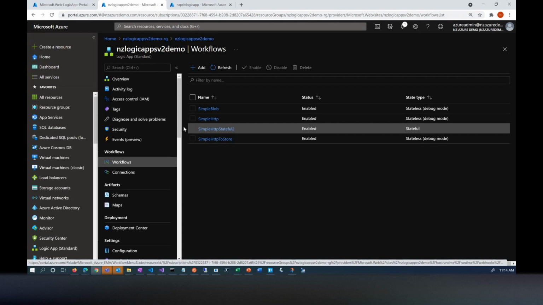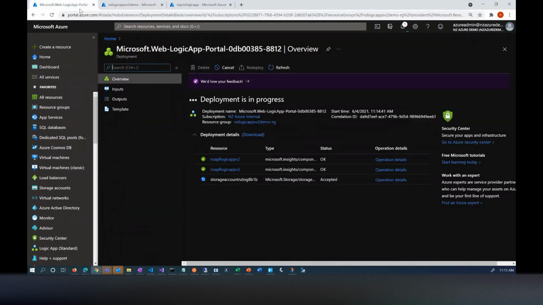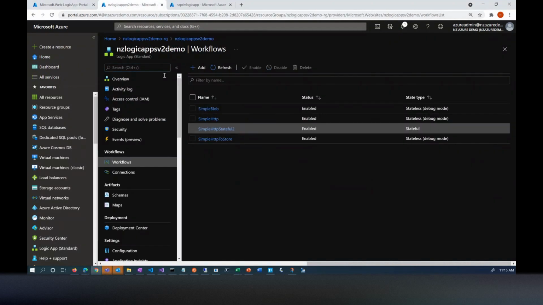So this is an existing logic app. And by the way, one of the advantages is that now you can have multiple workflows per logic app. Before, you could only have one workflow per logic app in Consumption. In Standard, you can have multiple workflows per logic app. Let's see if it's still going on.